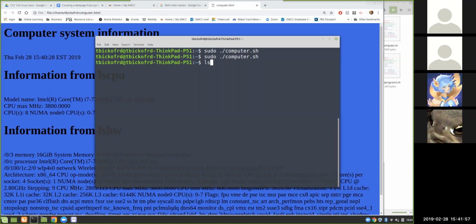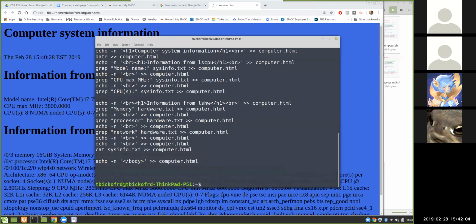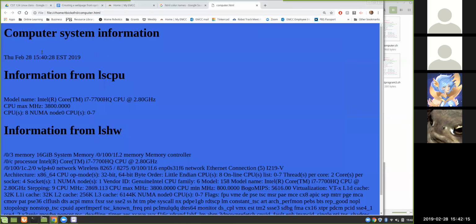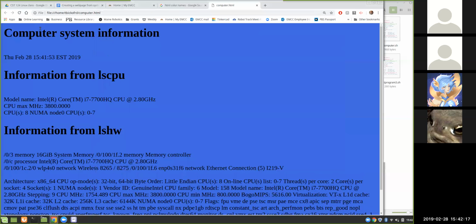and I can also check my work here, because I can always do a cat computer.sh to see my file. There's those two commands I just put in, echo -n, give me a line break, and append that. So this should be working, and I should be able to refresh this. There we go. So what I just did was I put a break line in between the information from lshw and then the entire lscpu information.